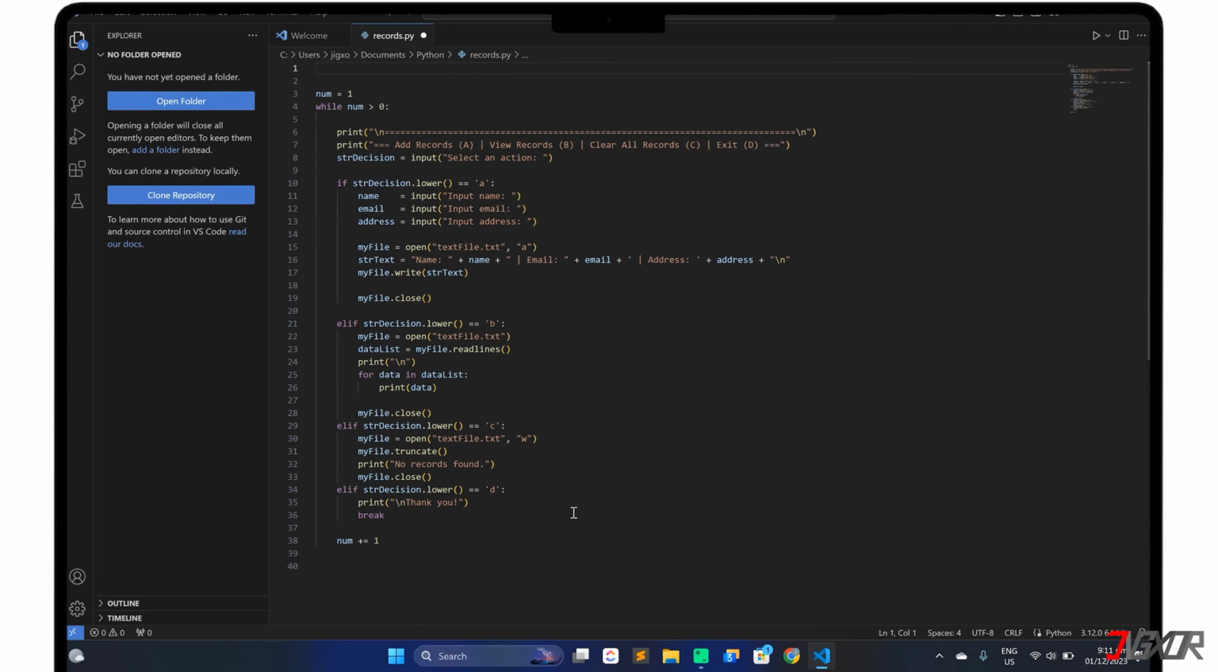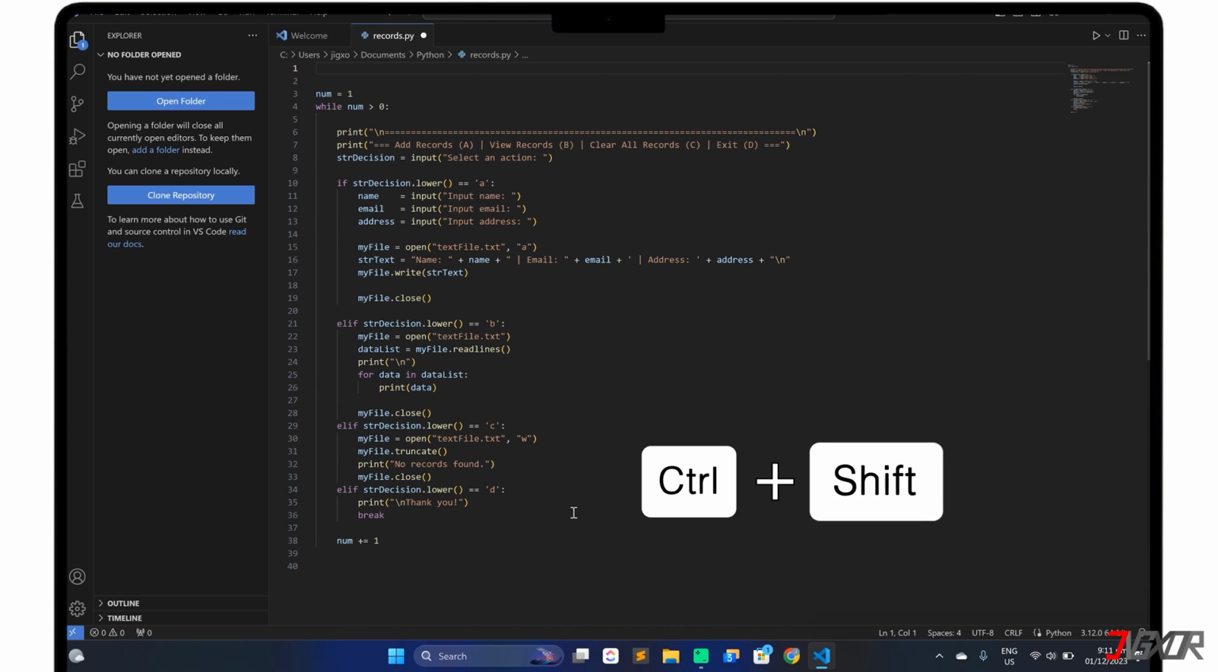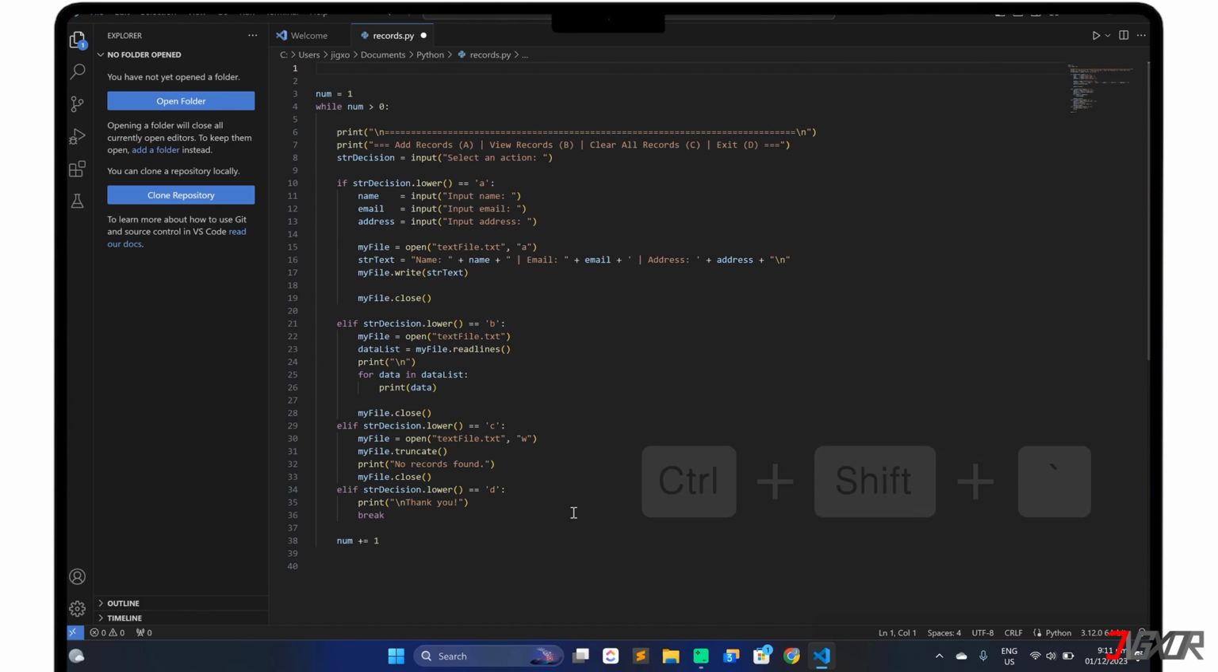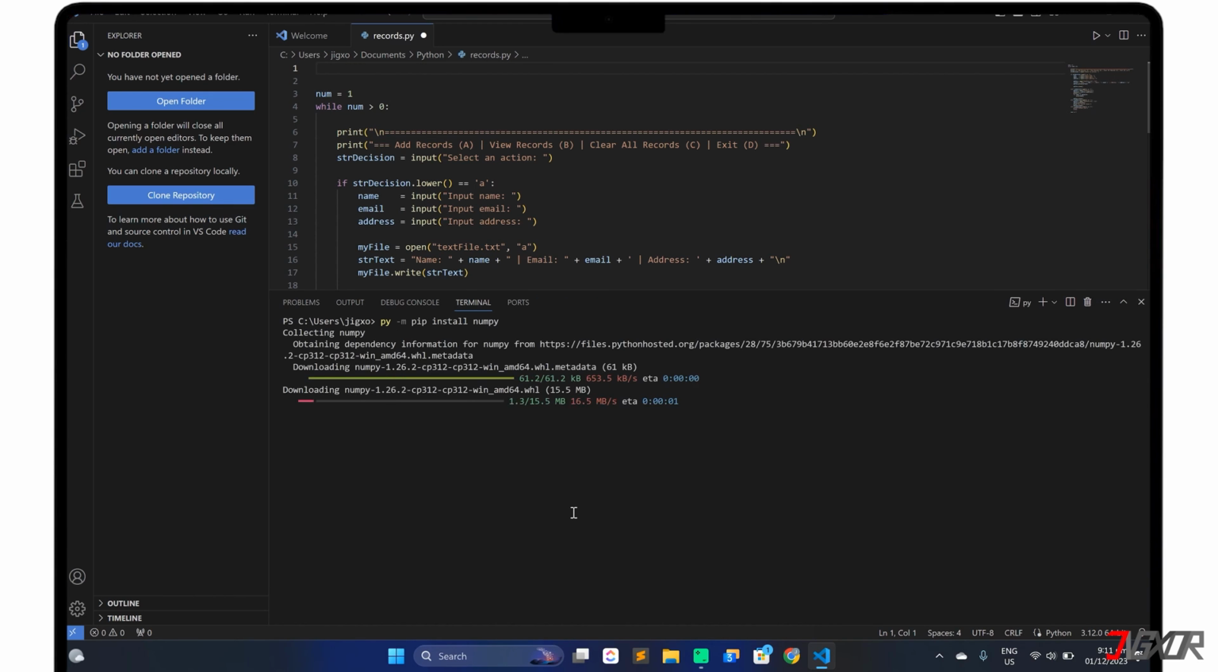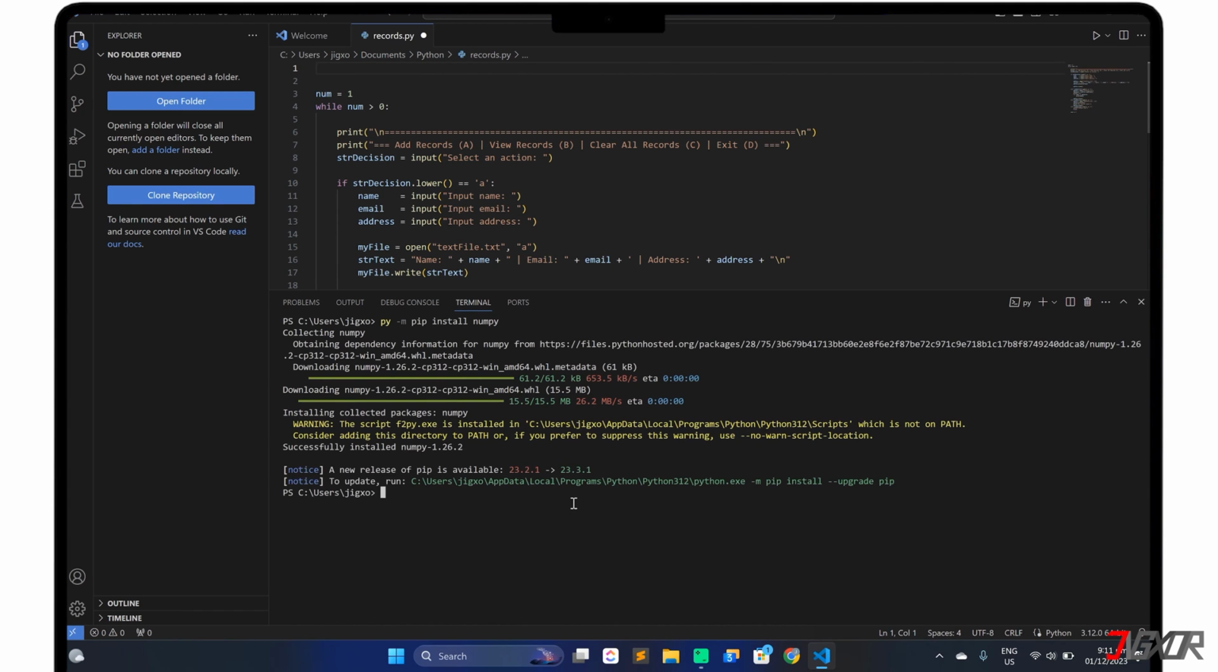From your VS Code dashboard, press the Control, Shift, and Backtick keys to open its terminal. Enter the command py -m pip install, followed by a space and the name of the specific package you need. After installation, you can import it into your code and use the library's various classes and functions.